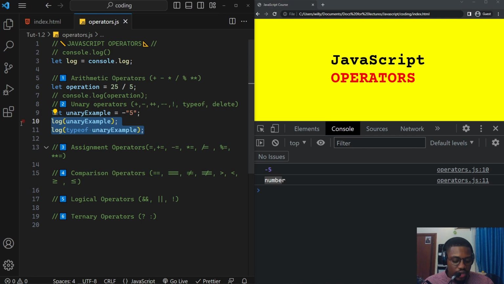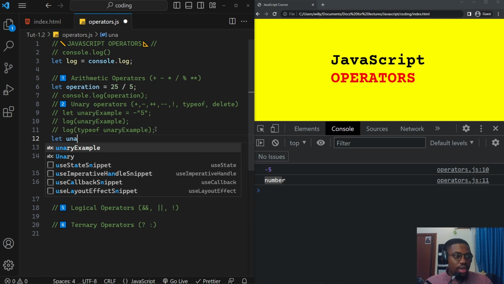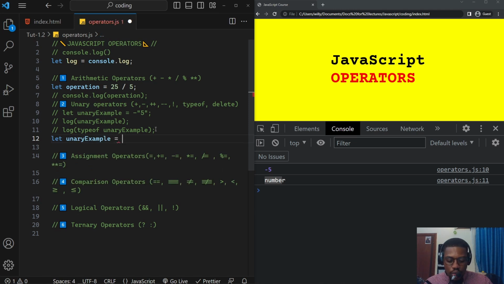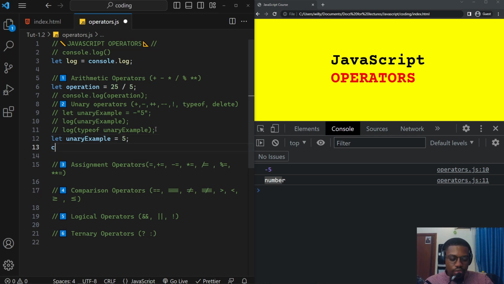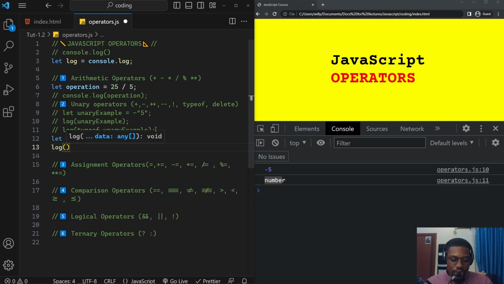So the next one is, let me comment this one out, the double positive and double negative. I'll explain them together. So let unary example equal 5 again, but this time let's use numbers, because these operators work on numbers. Now if we do something like, let's log unary example, let me put plus plus.